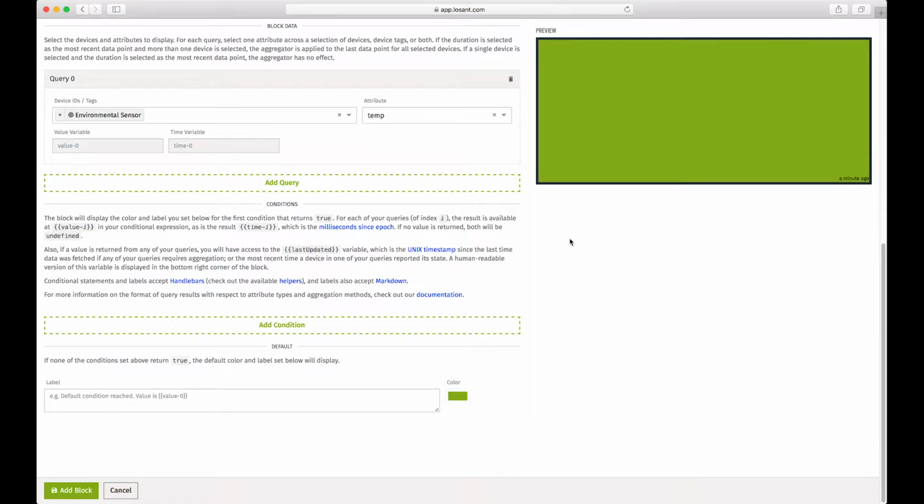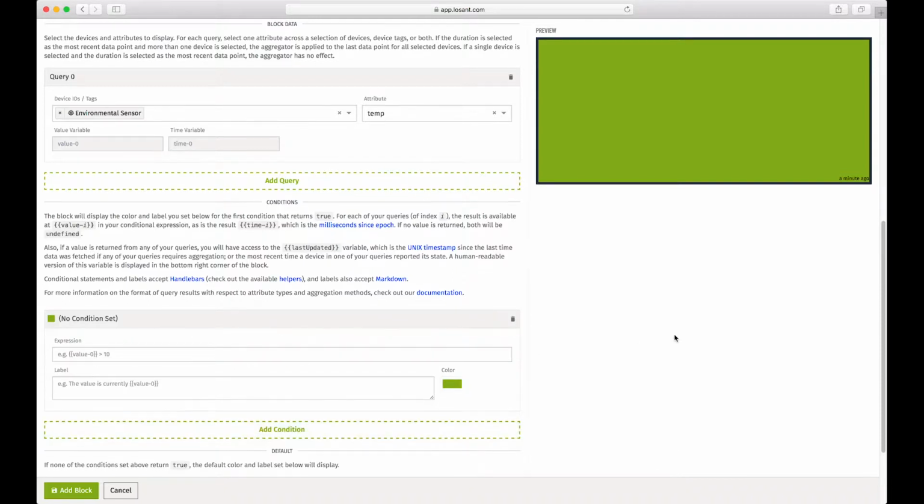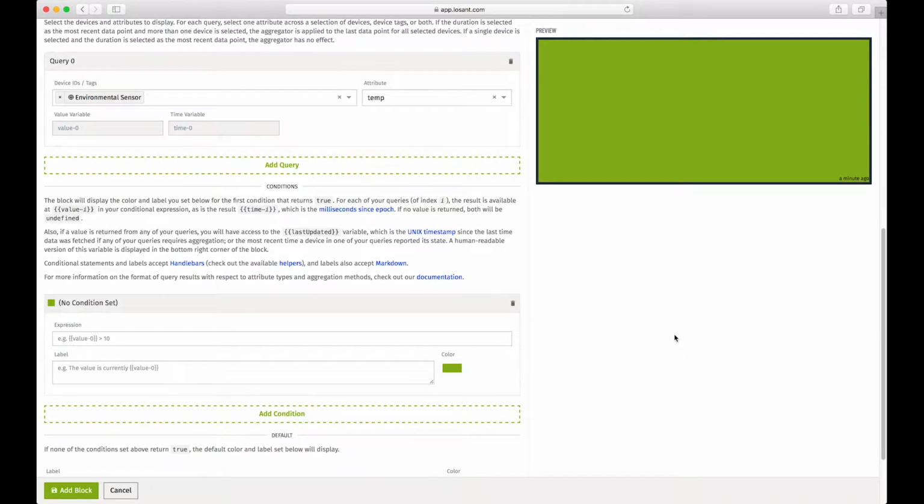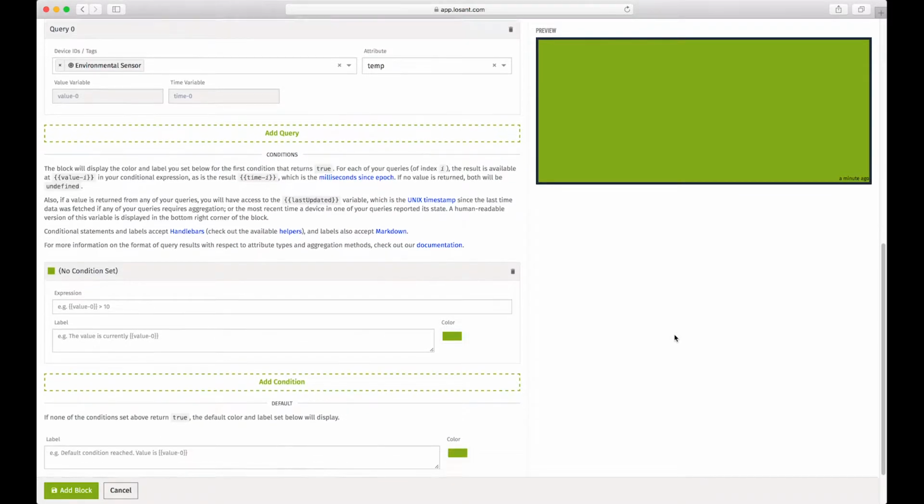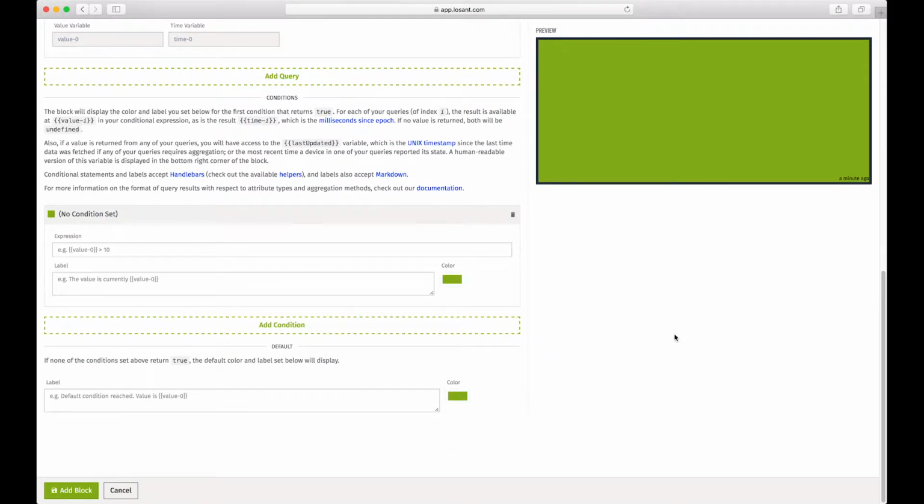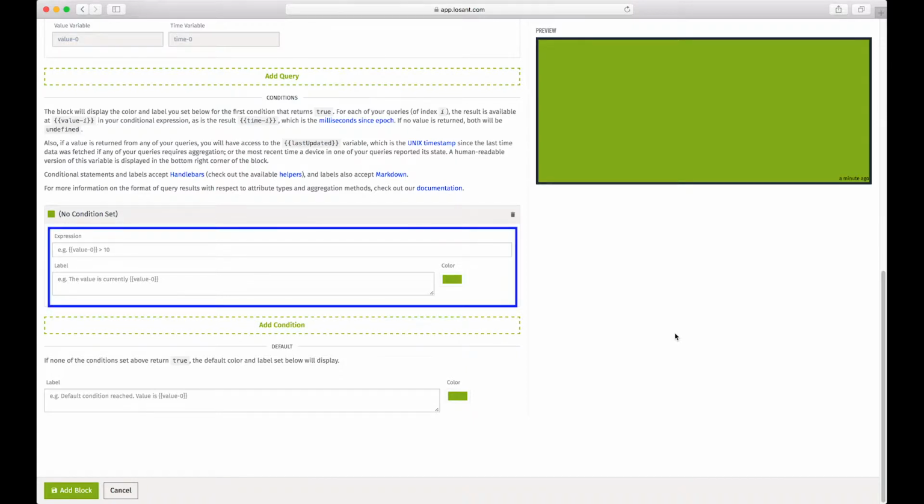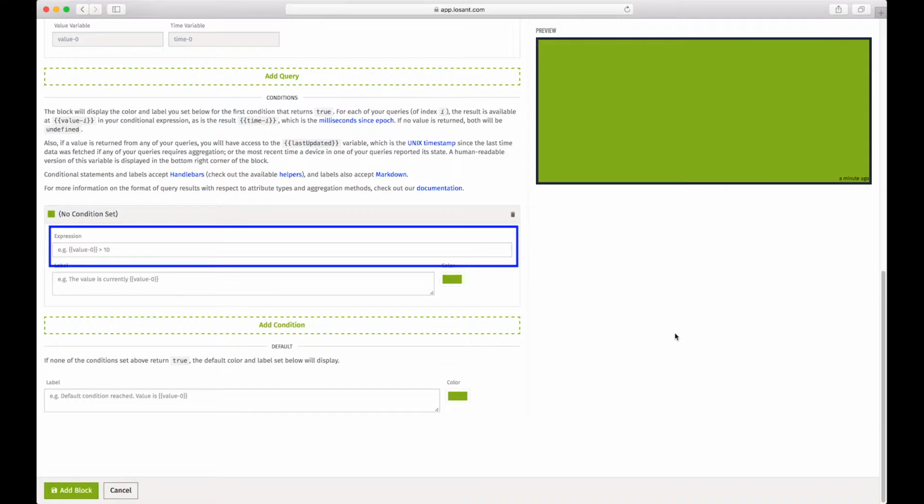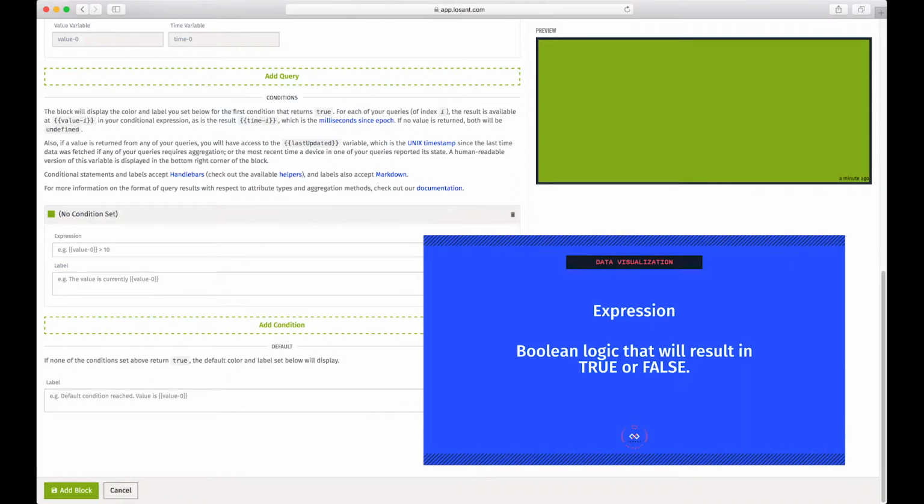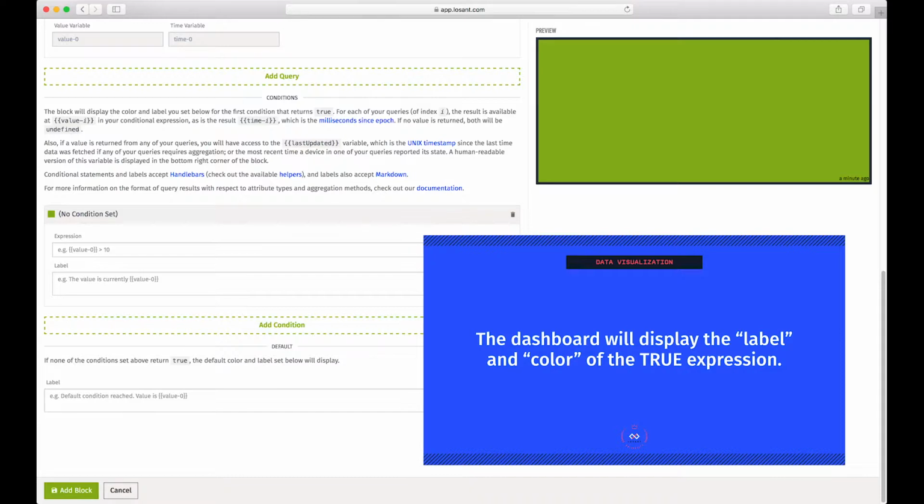Now that we have a queried value, we can build a conditional. The conditional is your threshold. This is our if this then that logic for this block. So using our example above, we had three conditionals, so we'll need to input those conditions here. Conditions have an expression, a label, and a color. The expression is the actual logic for our condition. This is a Boolean expression that should result in true or false.